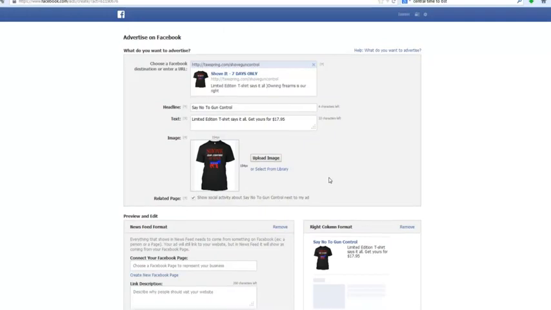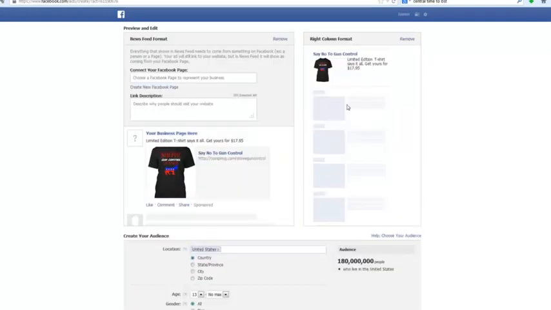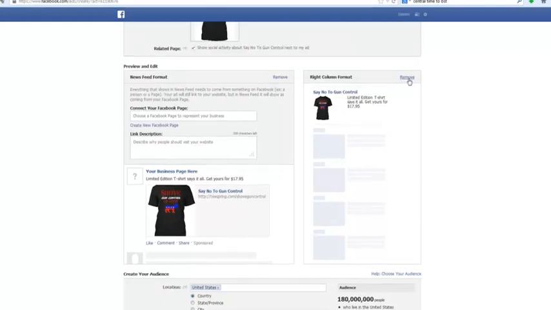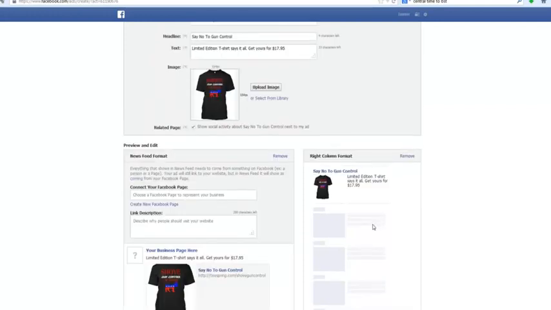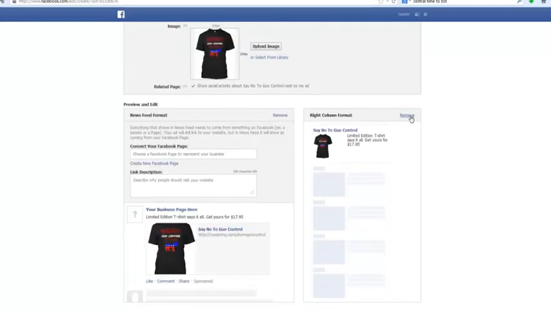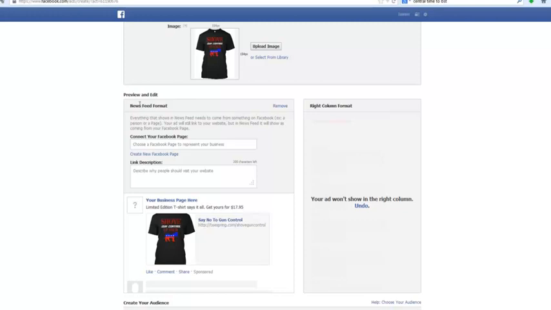Okay, so I shouldn't say never, but I highly recommend you do not use the right column format ad. So I would suggest that you remove it, okay? However, you can test it, and I would test it, but typically I have better luck with the newsfeed format ads more than I do with the right column format. So if you're going to do a right column format ad, this is the ad you're going to run, okay? However, I'm going to remove it because I don't like to use it. I get much better conversions and interactions off the news feed format only, okay?